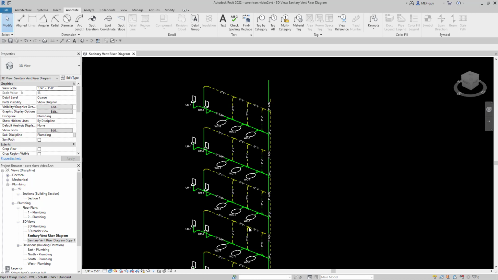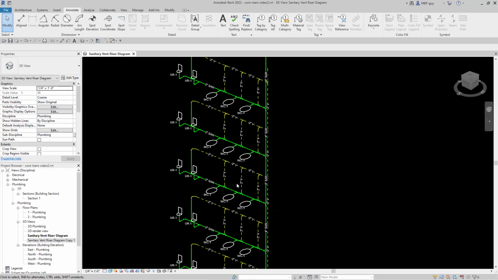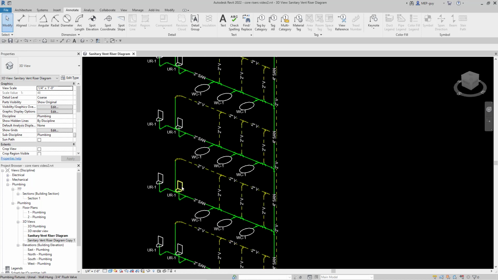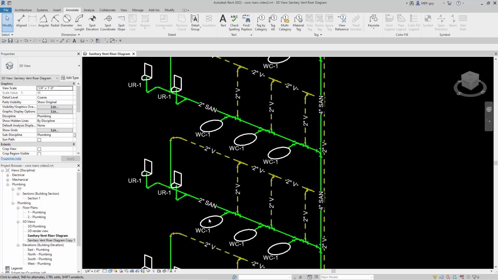I do like displaying the fixtures in some graphical way, because you can easily see them on the riser and you know exactly what fixture it's being connected to. So I know that these are urinals and I know they're not a water fountain or a lavatory. So that is an advantage to using these little graphics.